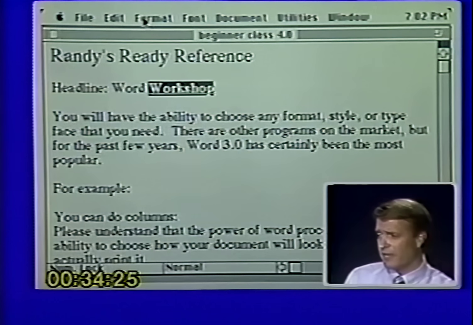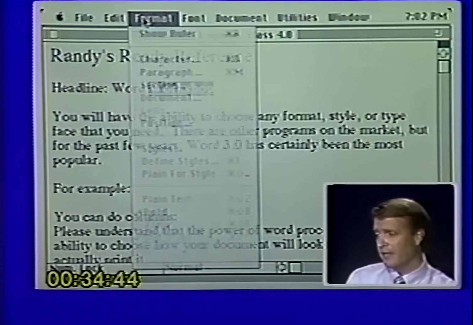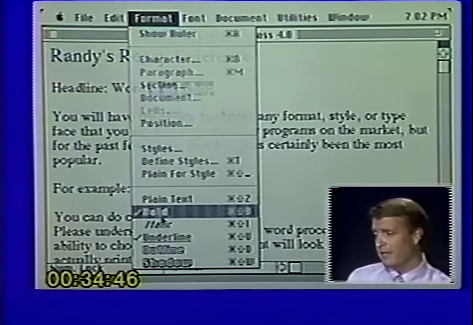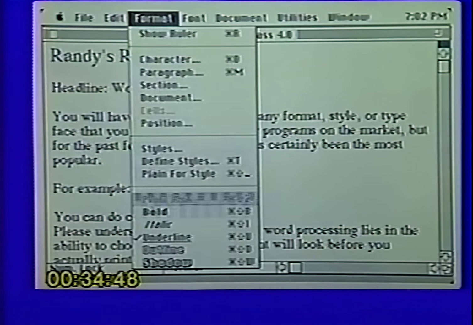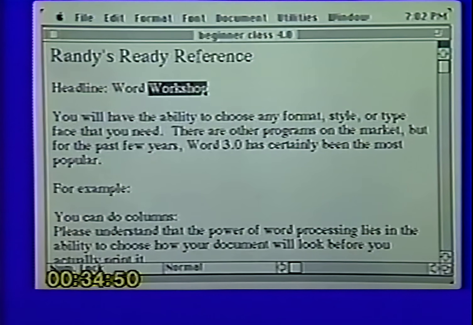Well, the problem with that is plain text also takes away any other commands that you've given your document. So if you started up in Geneva and you've changed to Times, if you started in 10 point and you've gone to 12, and you go down and select plain text, it erases all those commands. So the key to making sure that you stay in the same typeface and style that you're in is simply go down and deselect bold and come down and deselect underline if you do not wish those commands to be there. Okay, that's one way to do it.